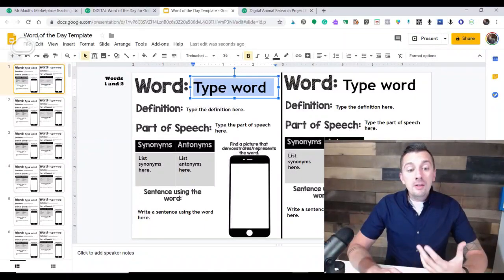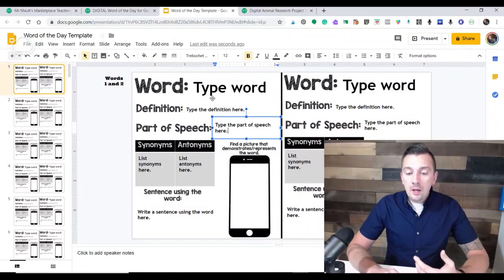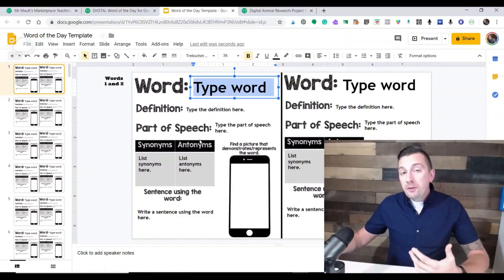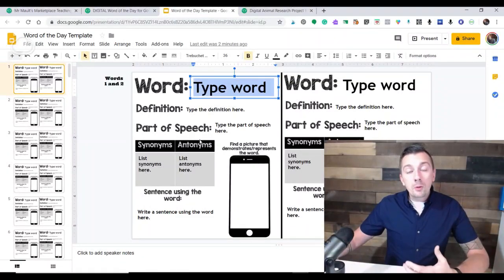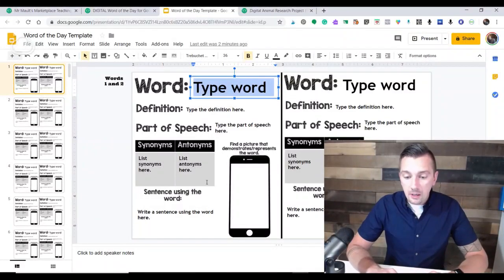So you can see this opens up in Google Slides. You could type in any of these boxes. All of these are text boxes. So you are going to type in, as the teacher, you're going to type in the word, the vocab word, and then the kids are going to fill out the rest of this, right? So if you've used Google Slides before, you probably know some of this already, but if you haven't used it, I just want to show you a couple of tricks here.